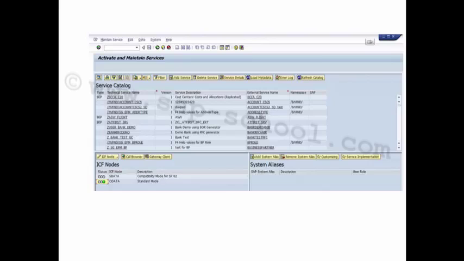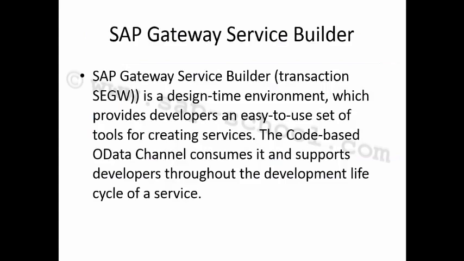Every service has a corresponding ICF node, which can be used for purposes like fine granular settings of authentication mechanism and activation or deactivation of a service. So this is basically the overview of our activate and maintain service transaction. Now let's move to the next slide.